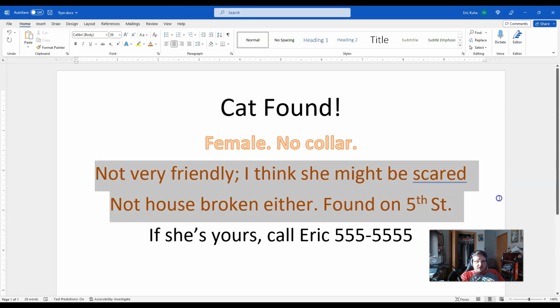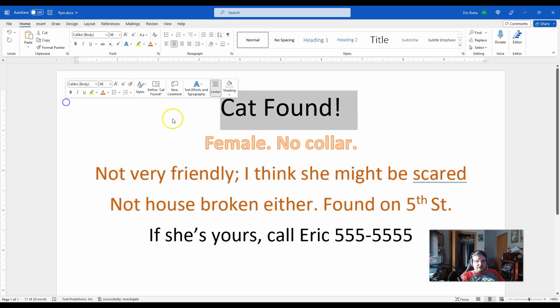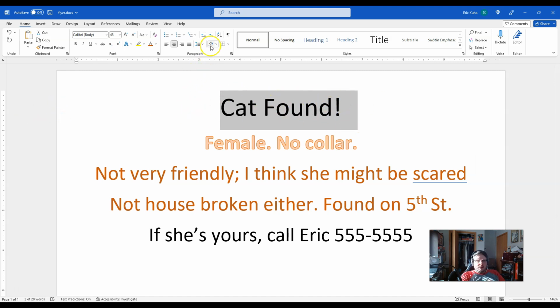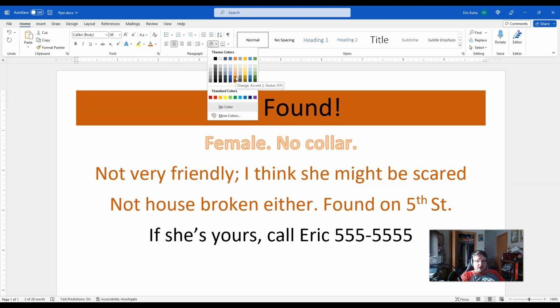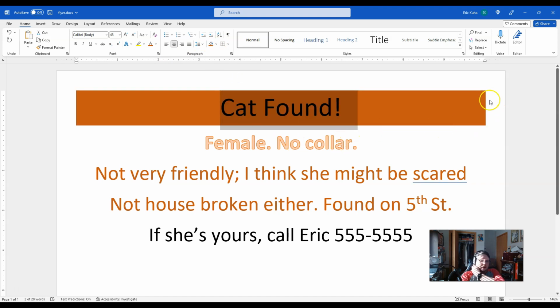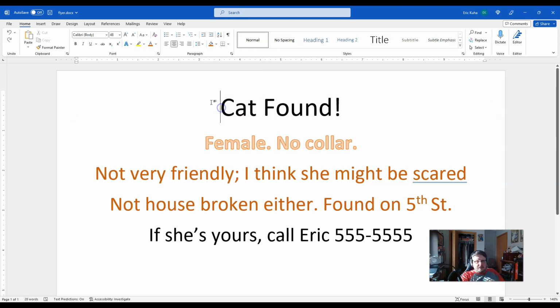Now you can change the color of the text, but you can also change the color of the white space around the text. We call it shading. So I'm going to select the first paragraph here, this first line, and I'm going to go up to this little paint bucket tool in the paragraph group. I'm going to hit the down arrow, and once again I'm going to pick that dark orange color, and it'll change the whole top bar into orange.